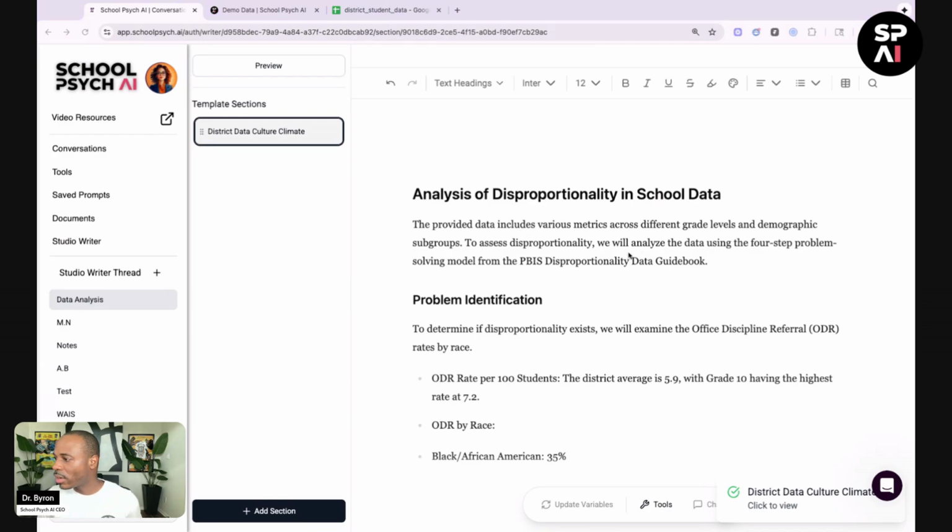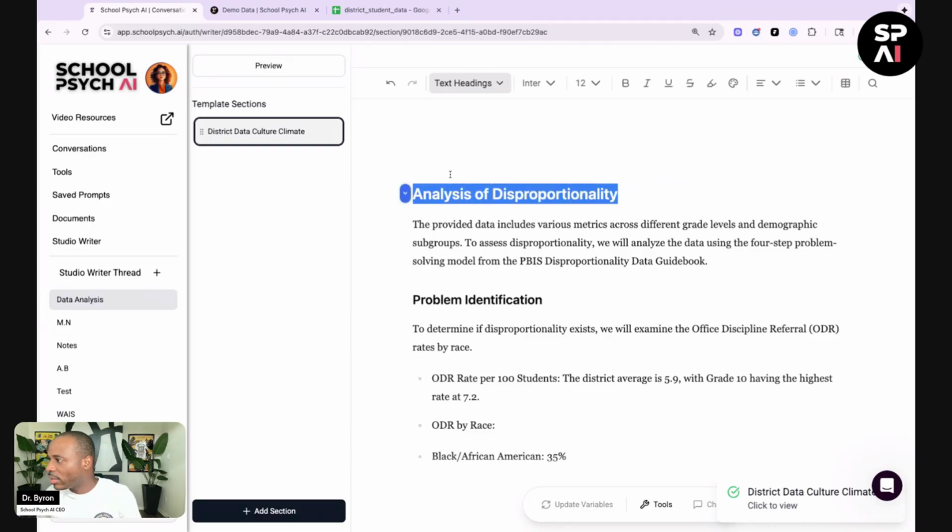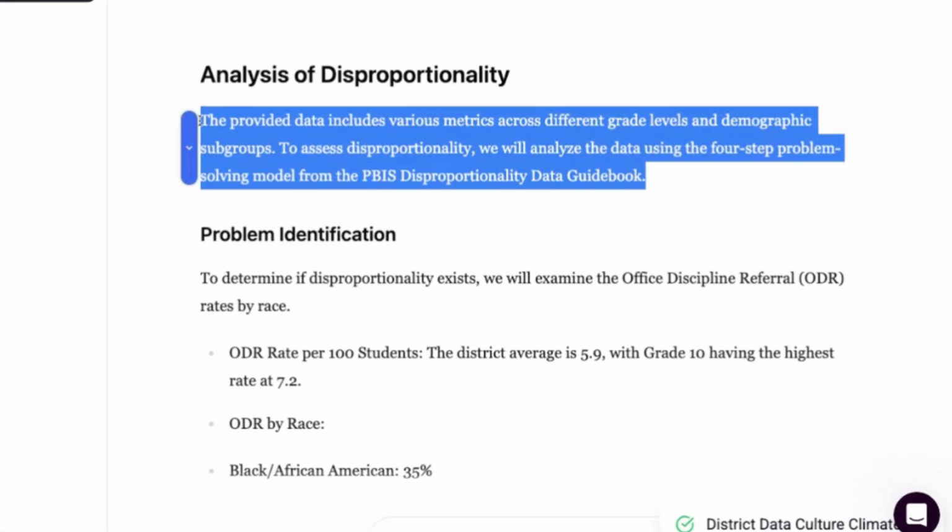A cool part about this is that it's completely editable because it's an editor. You can come in, you can edit, you can delete, you can highlight, you can change the headings, the font type, the font size. It's an editor, so there's so much power there. It gives us just a quick opening.